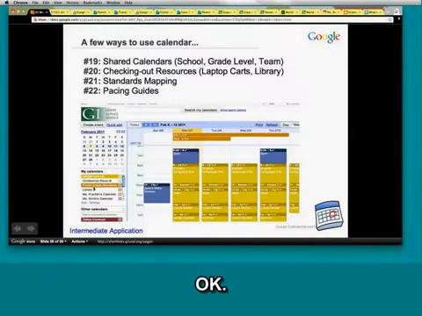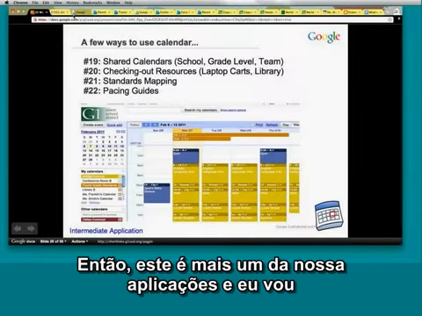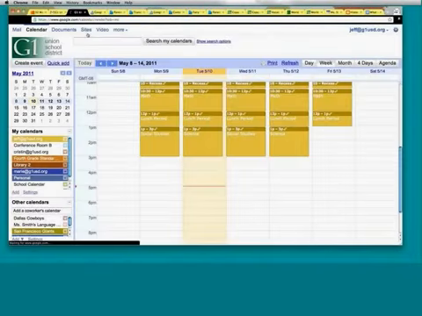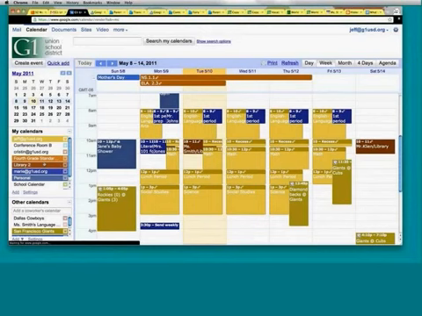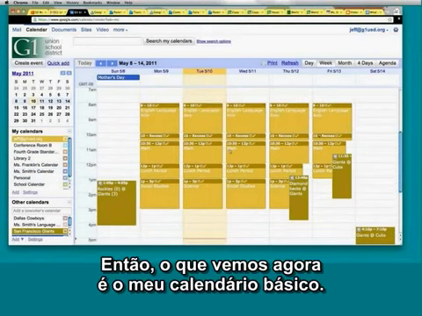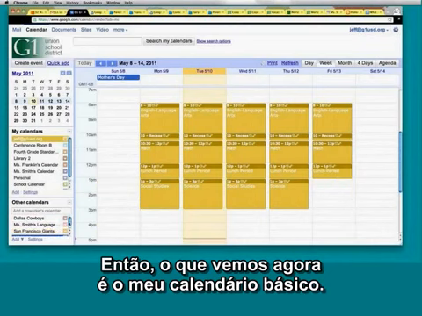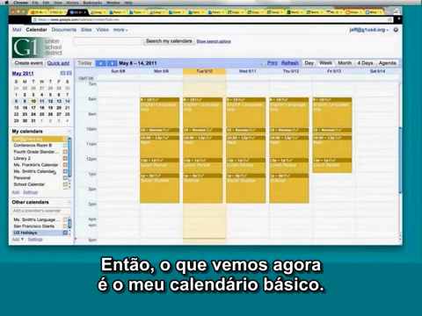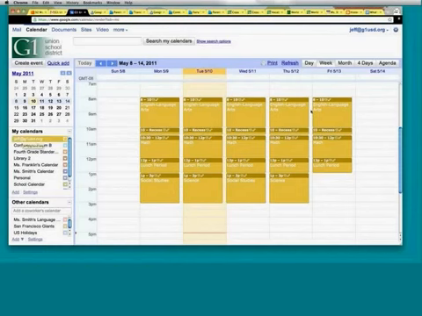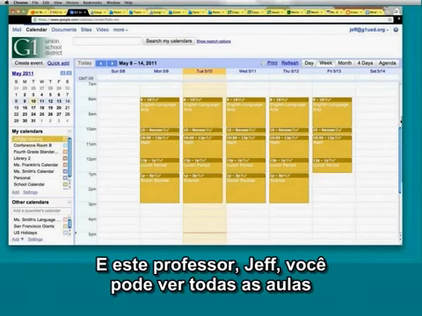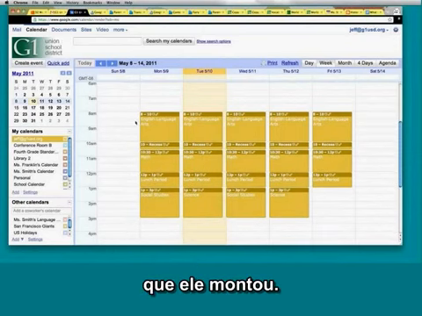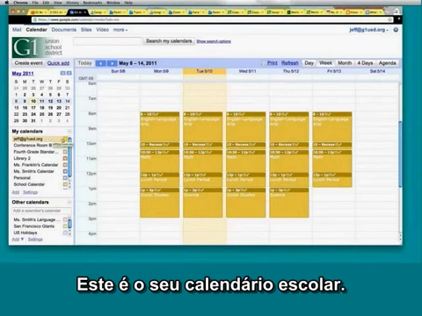Google Calendar. Okay, so this is another one of our applications, and I'm going to go to our calendar, and I'm going to take off all of these. So what we see right now is my basic calendar. This is for this demo right now. I'm Jeff at G1 USD. And this teacher, Jeff, you can see all of his classes that he's set up. This is his school calendar.